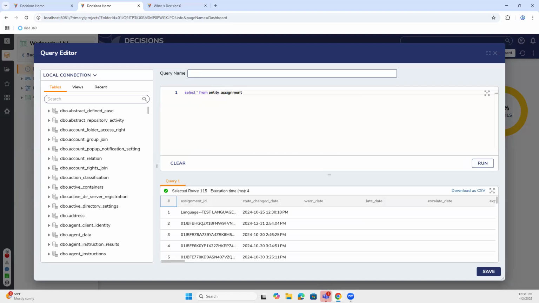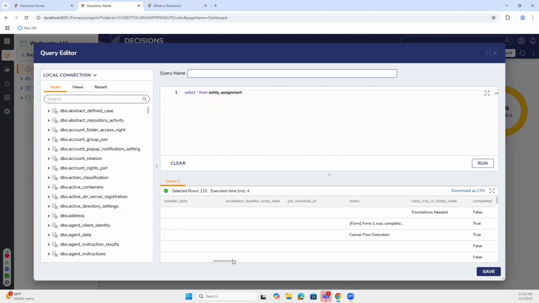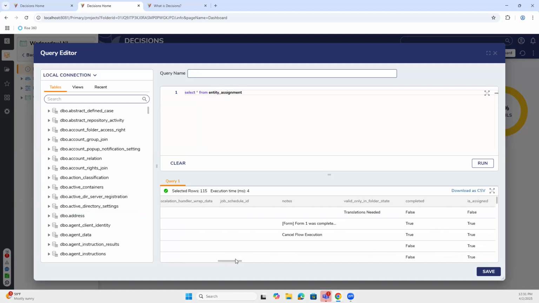Vitali is saying complete assignment will also complete the flow for that assignment. So using the complete assignment step will indeed do that. I can run that and make sure of that here.